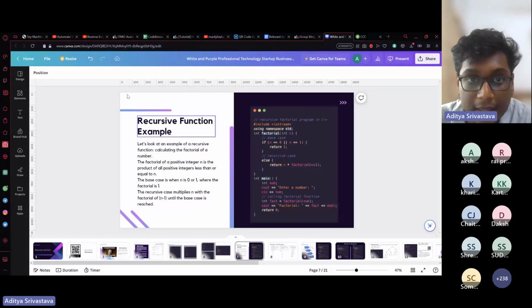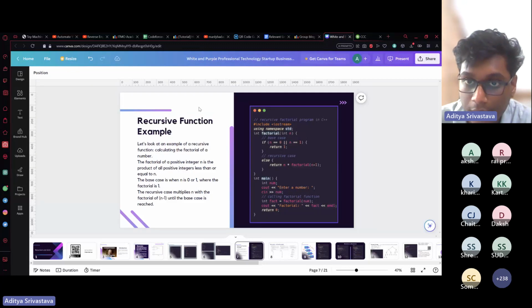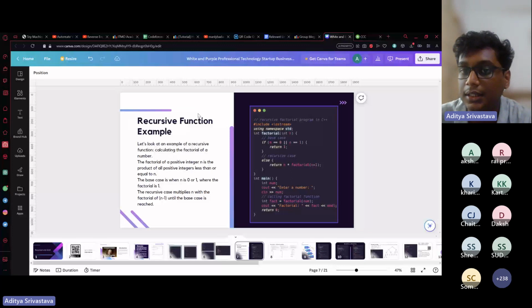So let's look at an example of a recursive function. This is a recursive function to find the factorial of a number. As I told, we need the base case to stop the recursion. Otherwise, our recursion will keep on going to infinity. So first of all, we define 0 factorial as 1, which mathematics defines as 1. And 1 factorial is obviously 1. So here we'll enter a number and call the factorial of whatever number we want.